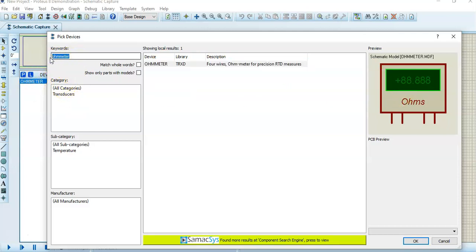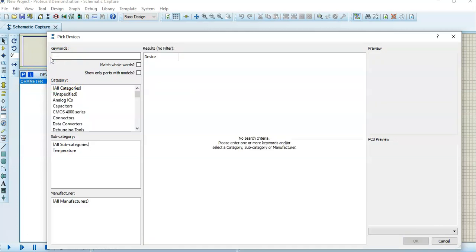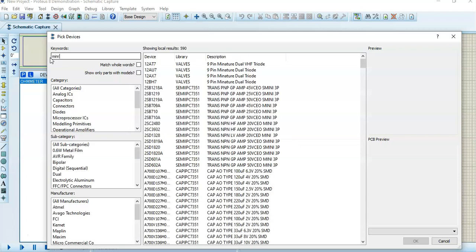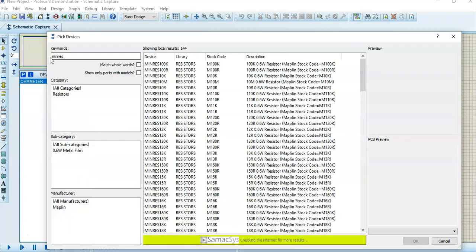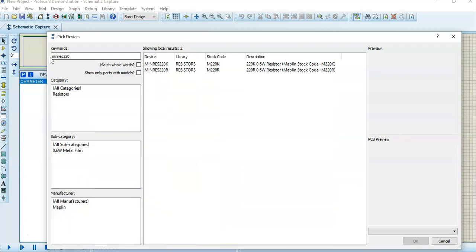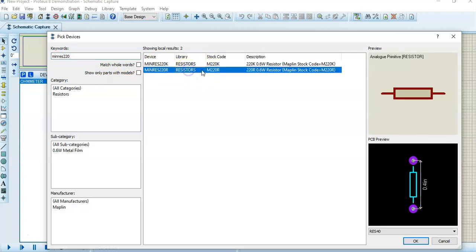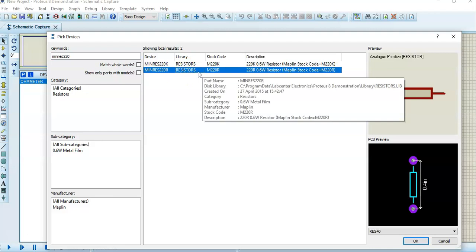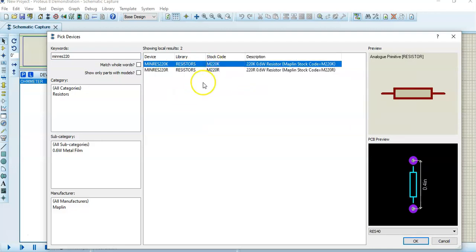I'm also going to choose a few fixed resistors. So you can type the min RES followed by the resistance value. Say min RES 220. If you type like this, you'll end up getting these two entries. So this is the resistor with 220 ohms, and this one is the 220k. So I'm going to pick both.